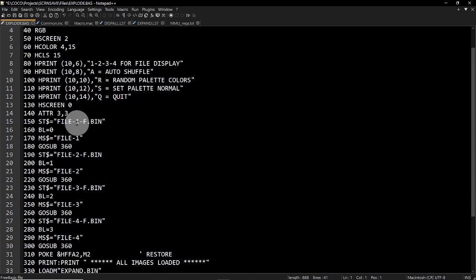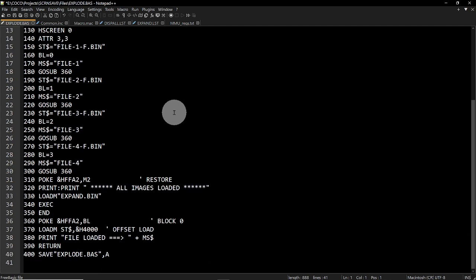Change some things around: the name of the file we're going to load, which block we want, and a message. Do a sub 360. It pokes it into the task 0 register, and which block number we're going to use, and we'll do a load in with offset as we did before. Print the screen that's loaded and return back.